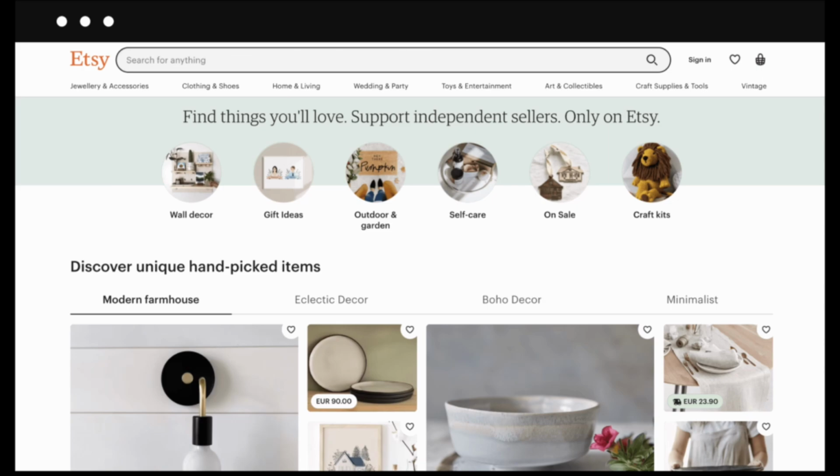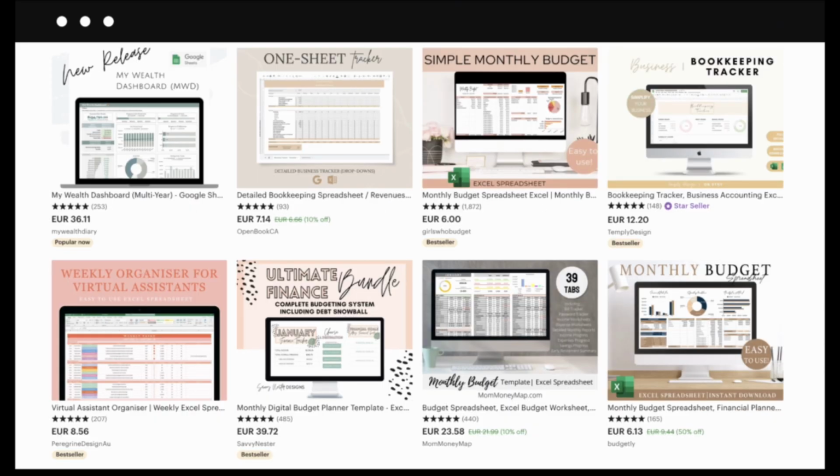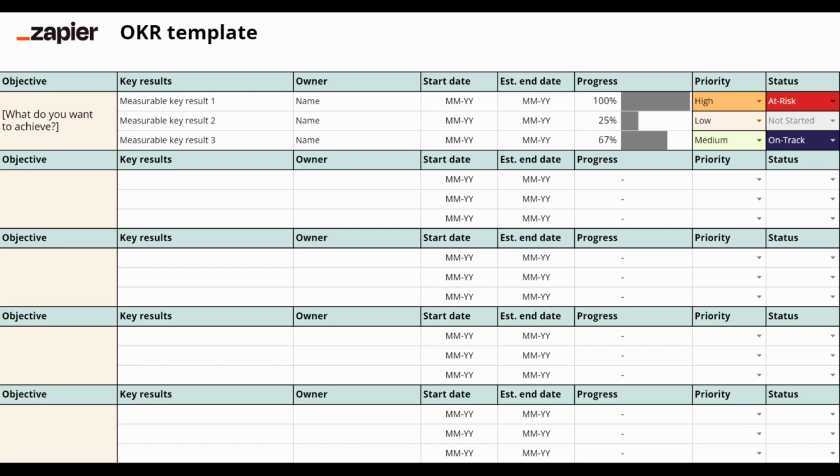For that, firstly, you need to know which website sells these templates. There are a lot of websites on the internet selling templates, but according to me, the best one is Etsy. On it, you can sell templates at a reasonable price. As you can see, if you search for templates of spreadsheets or any other Google document on this website, you will be able to see them.